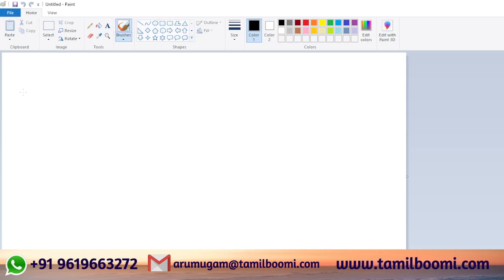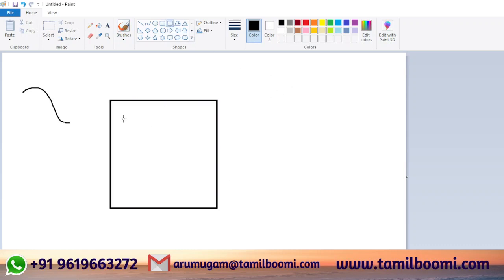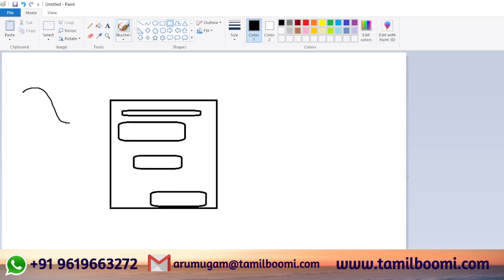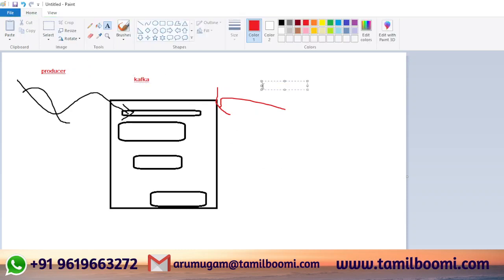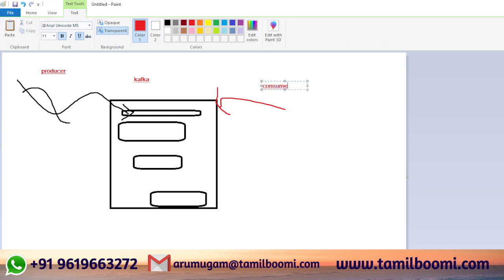Kafka has the information in topics. You can create multiple topics. Whatever message you are pushing to one topic, the same message can be consumed. So with Kafka you need a producer, and Kafka will store the message. The message will be stored in Kafka, and then you can consume it with a consumer.